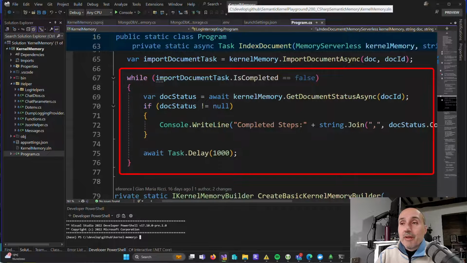The index document function is really super simple because you just call the function ImportDocumentAsync from the kernel memory object, passing the path of the document you want to import and a unique ID you want to use to identify the document. You can simply use the full path of the file for a simple example, or if the data comes from the DB, you can have the ID taken from the database. It's not important. And then I'm starting to await GetDocumentStatusAsync, because importing a document is a process that involves a set of statuses.